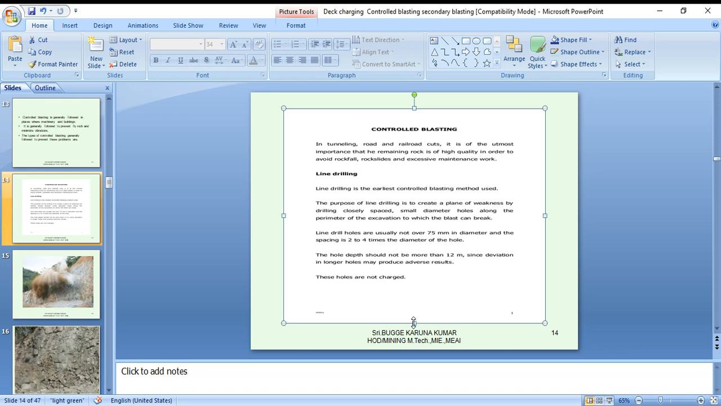Once again, line drilling is the earliest controlled blasting method. The purpose of line drilling is to create a plane of weakness by drilling closely spaced small diameter holes along the perimeter of the excavation to which the blast can break. Line drill holes are usually not over 75 mm in diameter, and the spacing is 2 to 4 times the diameter of the hole. The hole depth should not be more than 12 meters, since deviation of a long hole may produce adverse results. These holes will not be charged. We simply make the holes and leave them.